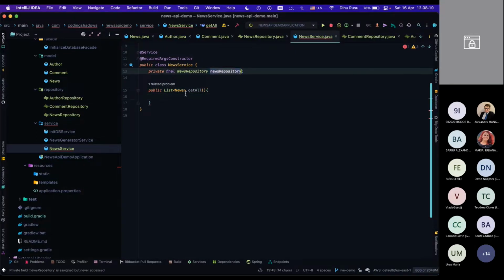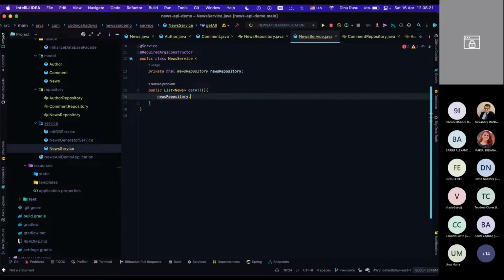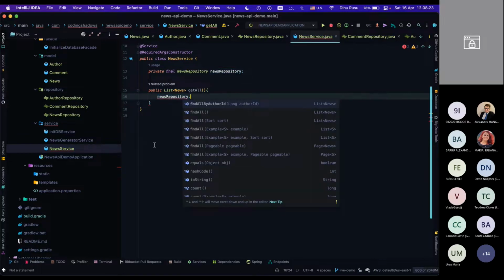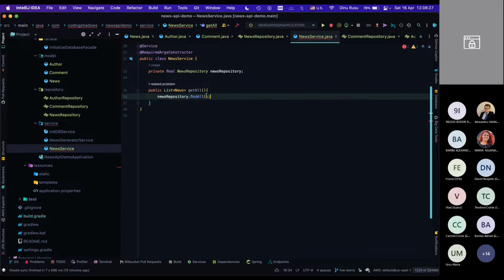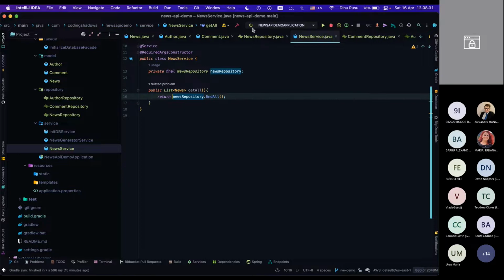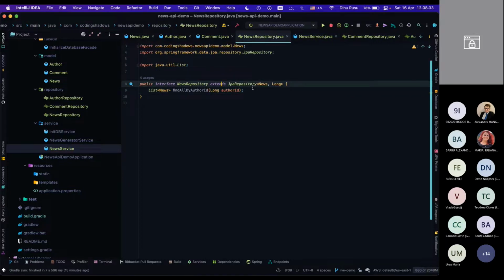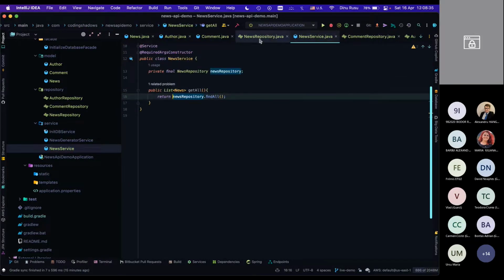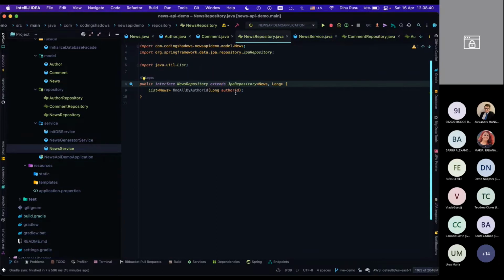I just use my news repository, and it has a function already written by the JPA interface that is called findAll. This will just return a list of news, and I have to return it. So if I take a look in my news repository, I don't have a findAll function. You see I'm calling a findAll function in this news repository, but I don't have it here.